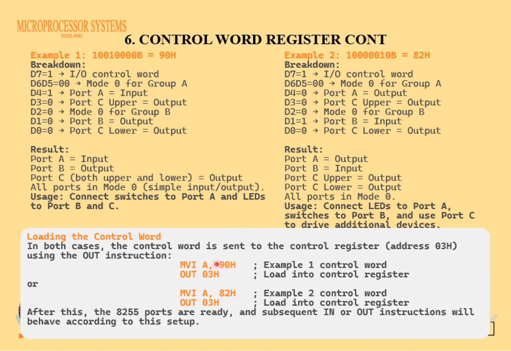So MVI A, 90H. So 90H is going to be stored in the accumulator. And then OUT: I'm sending this data, which is 90H, out from the accumulator to 03H, which is what? An address. And this address is for an input-output device, specifically for the control register of the 8255. Yeah, that is example 1.